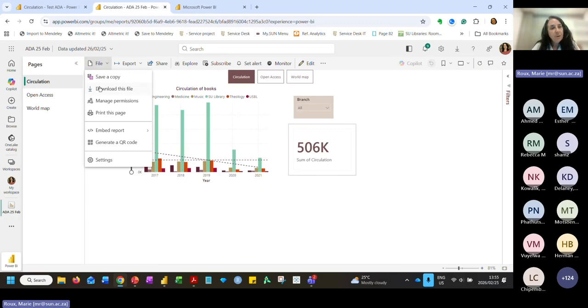Under File, you can also generate a QR code if you want to put it on a print poster or something like that, for people to click through to your report, and then you can even export this to a developer playground as well, but of course we're not going to look at that now.